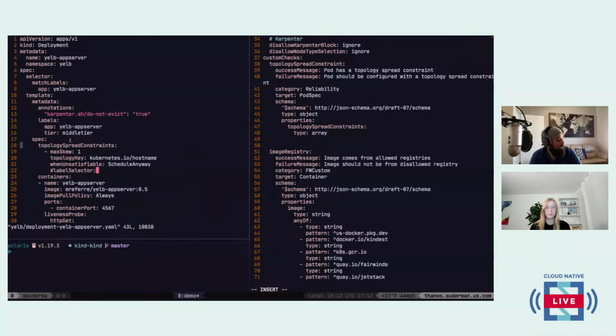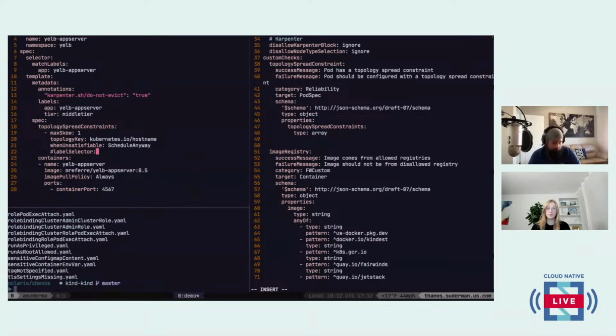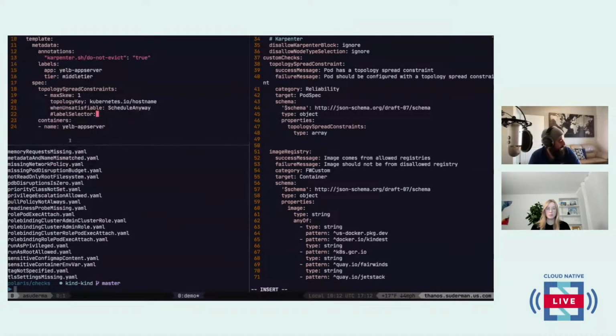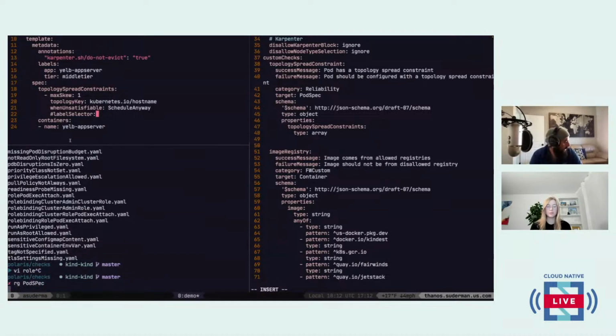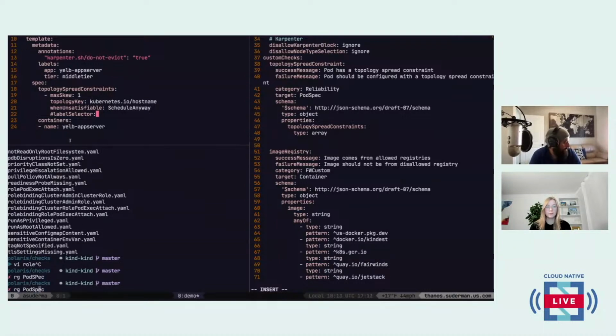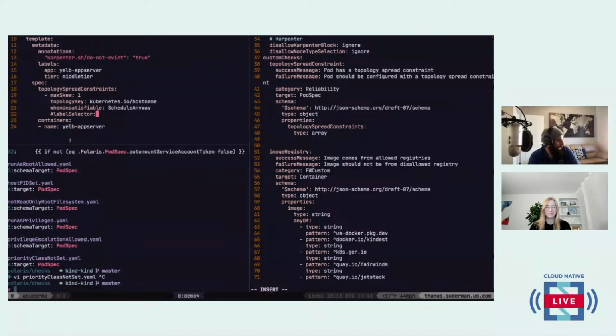array. That's an excellent question. I don't know the answer to that. So usually when I get stuck like this in Polaris policy, I start looking for other policies that are similar. So on the bottom left of the screen here, I'll make that a little bit bigger. I am in the Polaris repo in the checks repository. So this is all of the built-in checks that come with Polaris by default. So I'm going to look for something that has the pod spec. Priority class. No, I need something with a list.